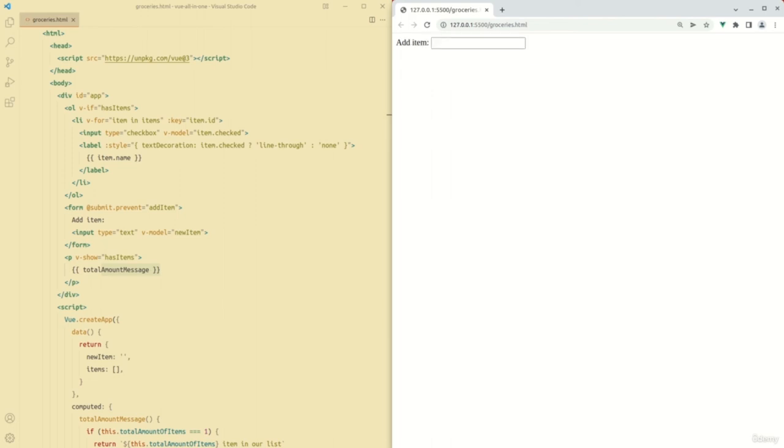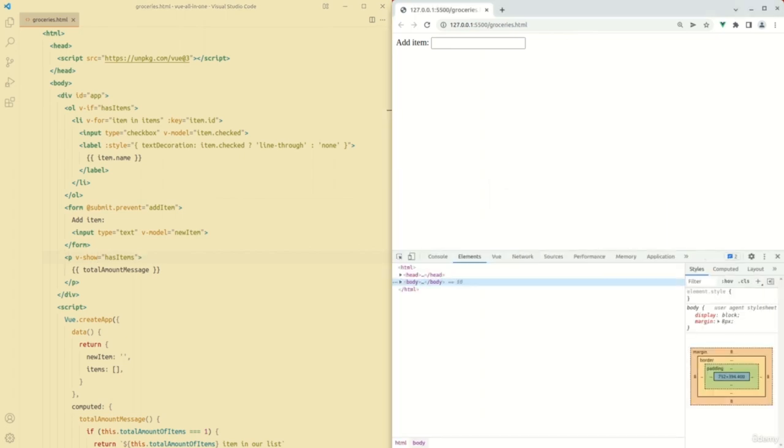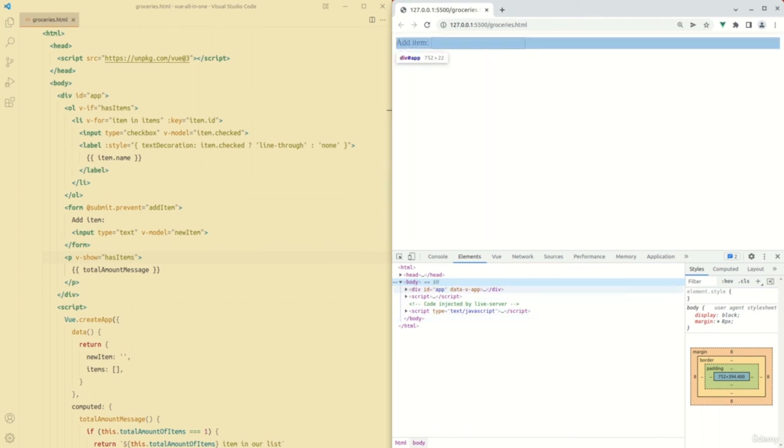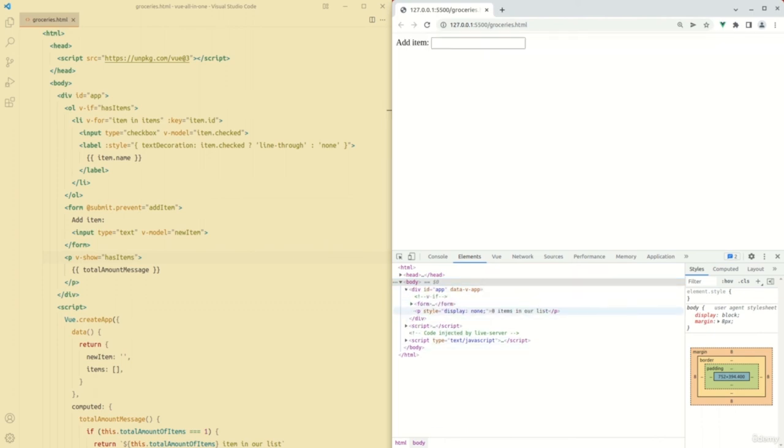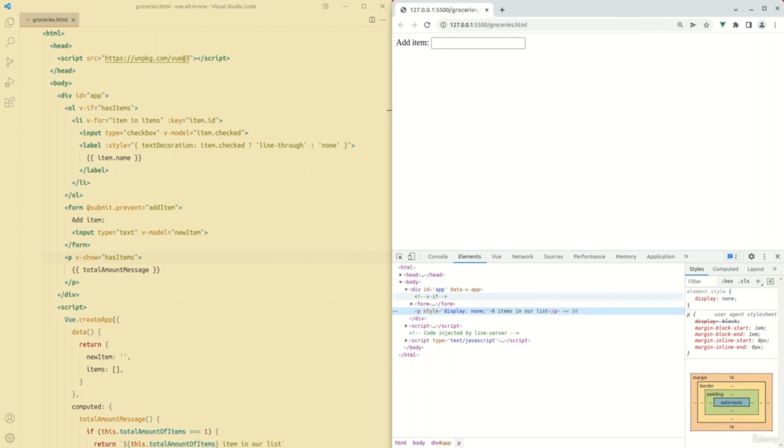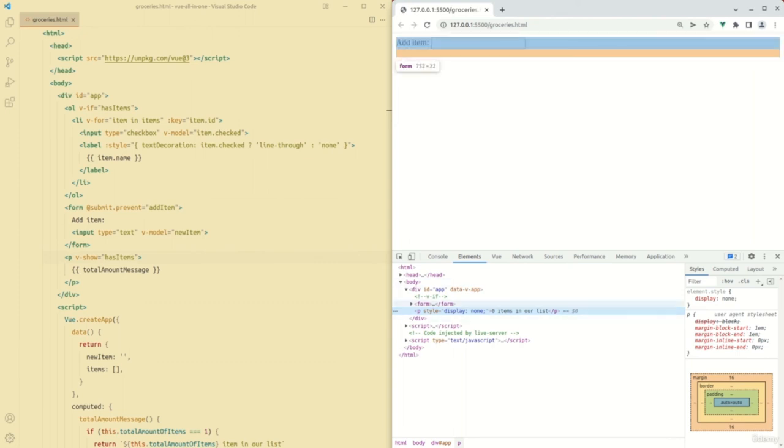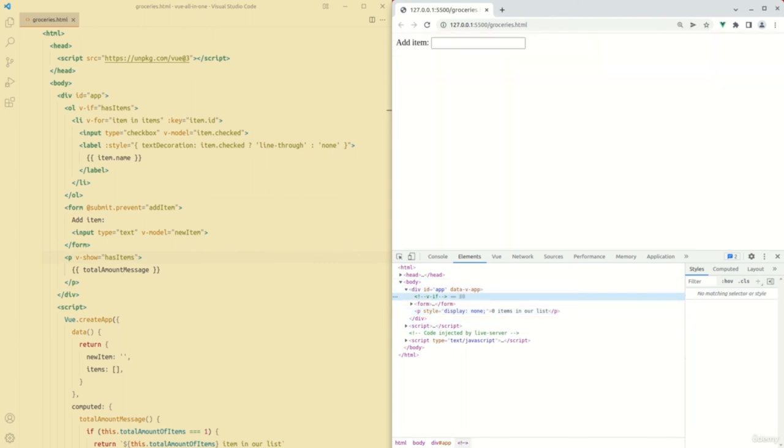Now, why use v-if here and v-show here? Turns out there is a small functional difference between the two. And to see this, we need to dive into our element inspector. So in our app, we see that the paragraph is present here, hidden by the v-show directive. However, v-if completely makes sure that the ordered list is not present in our HTML code. And that is the difference between the two.